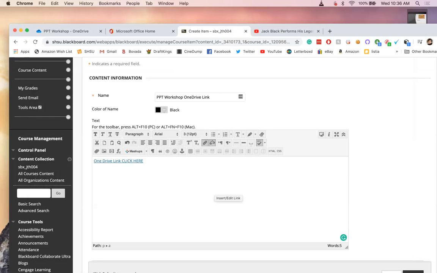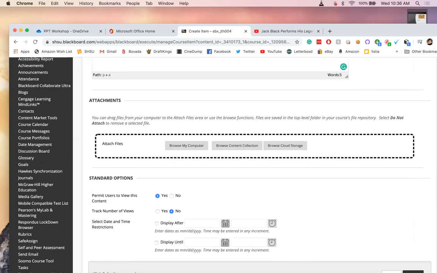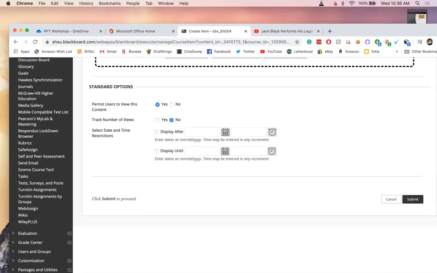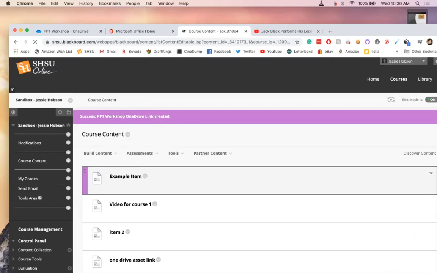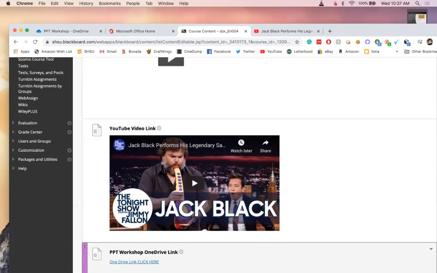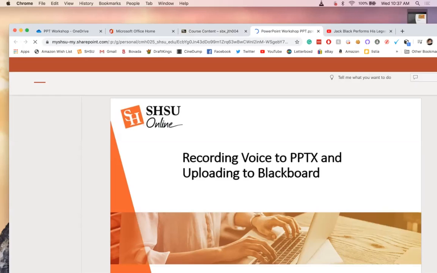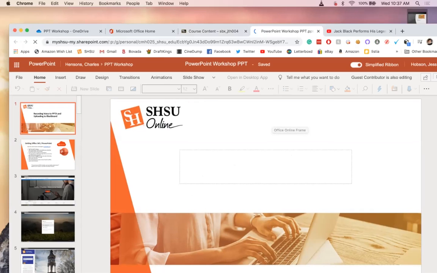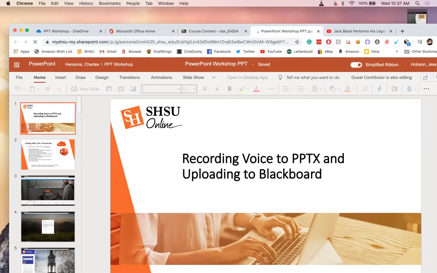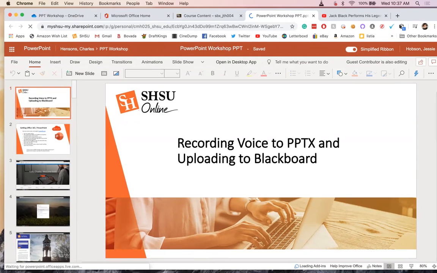So we hit insert. Notice that it changed to blue, and it has the line under it. It's now a clickable link. We hit submit, and there it is. So we're going to click it, and it's going to pop up the PowerPoint.